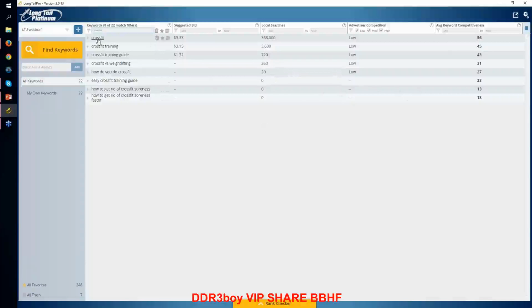So, we started with CrossFit. You could go to CrossFit training. You could add another modifier of guide and go to CrossFit training guide to make it a little bit lower competition, and then do versus, CrossFit versus weightlifting. So we're down now into the feasible range of a keyword that we could potentially target. How do you do CrossFit? Yeah, it only gets searched for 20 times per month, but it's a much lower competition type keyword. And then you can just go on down from there, eventually ending up with how to get rid of CrossFit soreness faster.